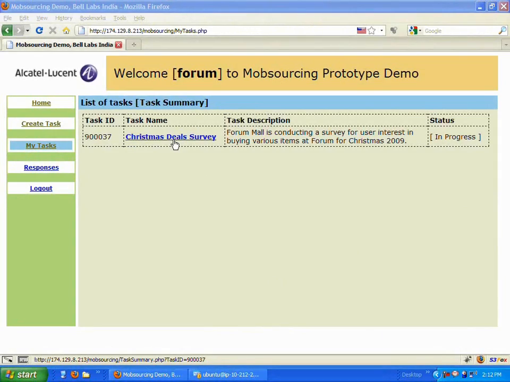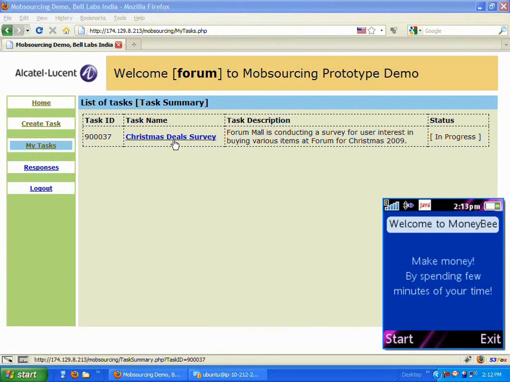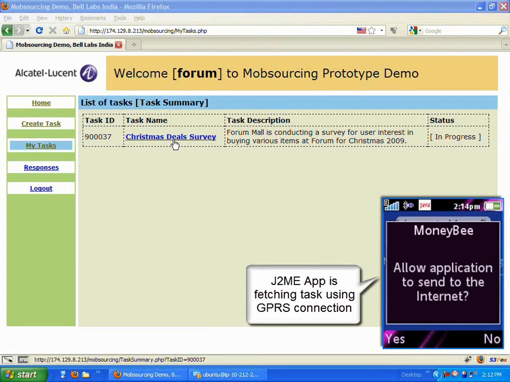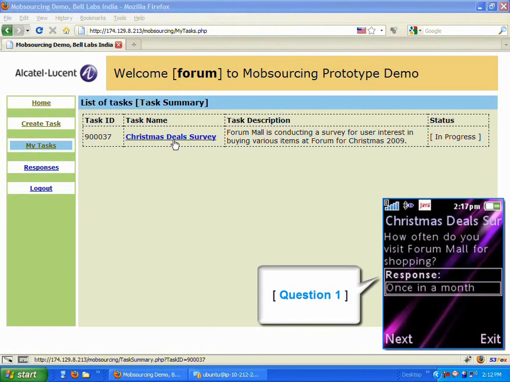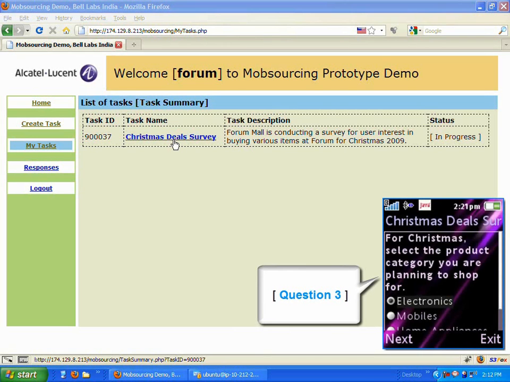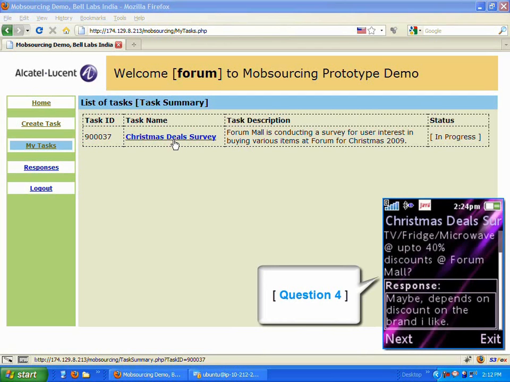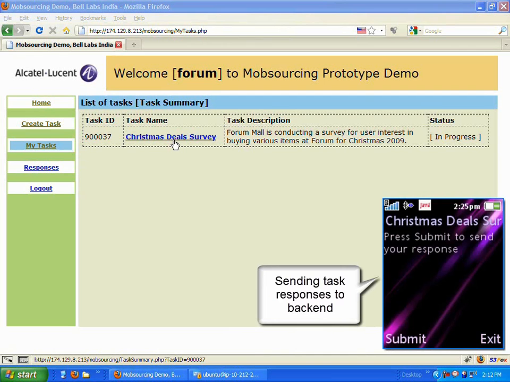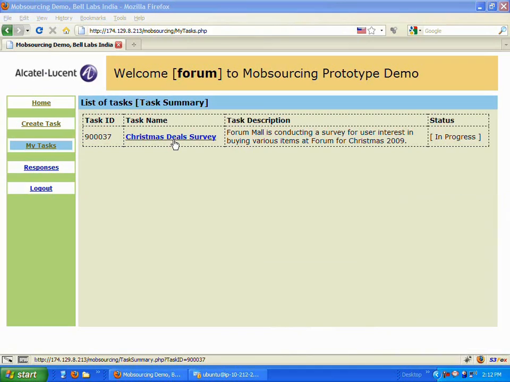Now the same task is done by another user using a J2ME application on mobile. He or she gets the same question one by one and the user keeps responding. Finally, the responses go in one shot to the backend. So as you can see, the user responds to question number 1, then he responds to question number 2. The third question, if you remember, is a multiple choice question. He selects home appliances here. And then he gets a corresponding question for discounts. And finally, it's ready to be sent to the backend server and is successfully submitted to the MoneyBee backend platform.